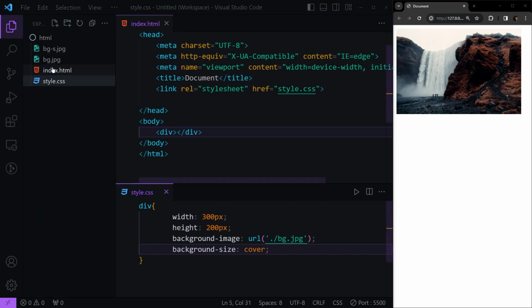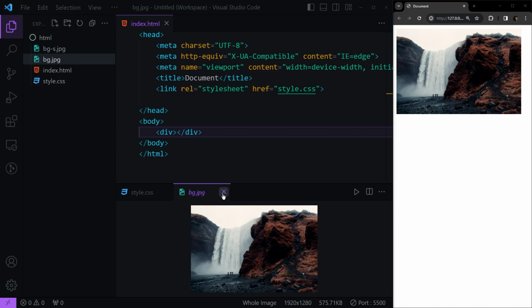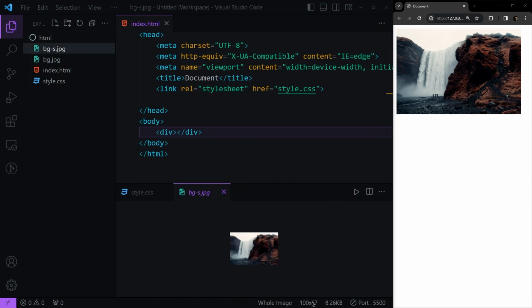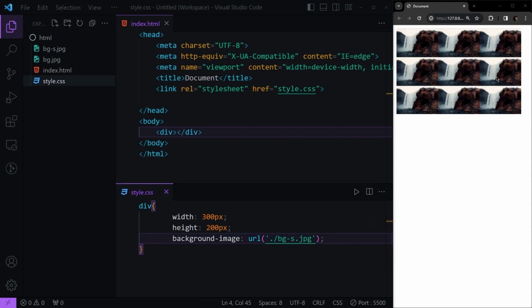But let's say we have another bg-s1, which is the smaller version of this image that we have right here. You see this is a full HD image, and this one that I have has only 100 pixels and 67 resolution. So if we use this one in our file, you notice that because we have this one, it's gonna fix it. So let's remove that. You see now we have all of the element repeated with the same image continuously to fill the element.